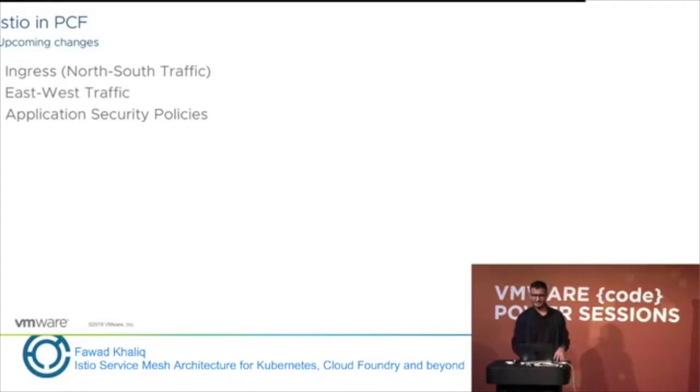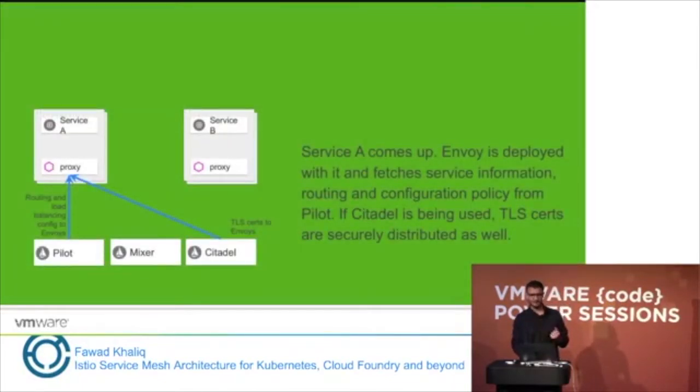Let's talk about some traffic workflow. So let's say service A comes up, and Envoy is injected into the service. The first thing it does is that it goes and fetches TLS certificates from Citadel, or certificate authority, and it loads the configuration, routing, or load balancing configuration from Pilot. That's the first thing which happens.